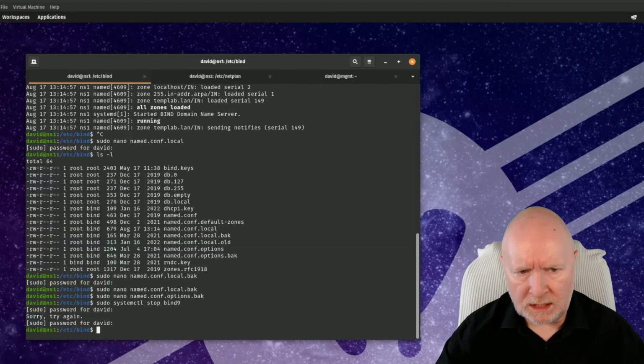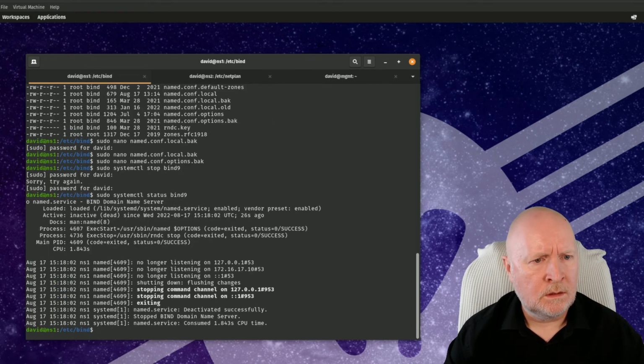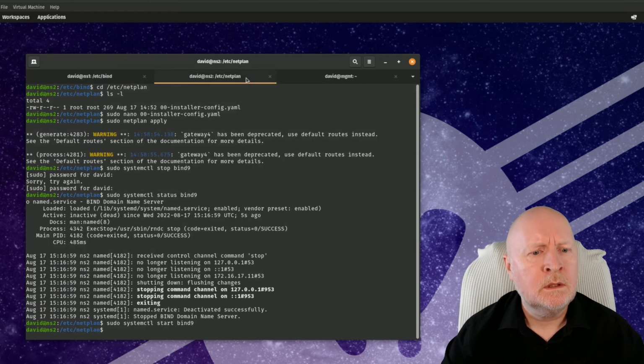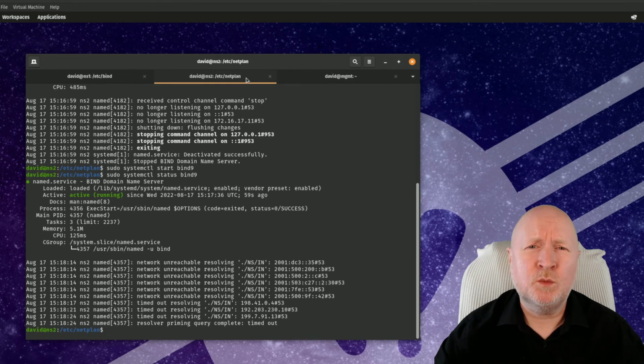So just to double check, status on the primary is down, and the status on the secondary is up. So because we've got it configured to use both DNS servers, we've now got our DNS redundancy, and that should work for internal as well as external.